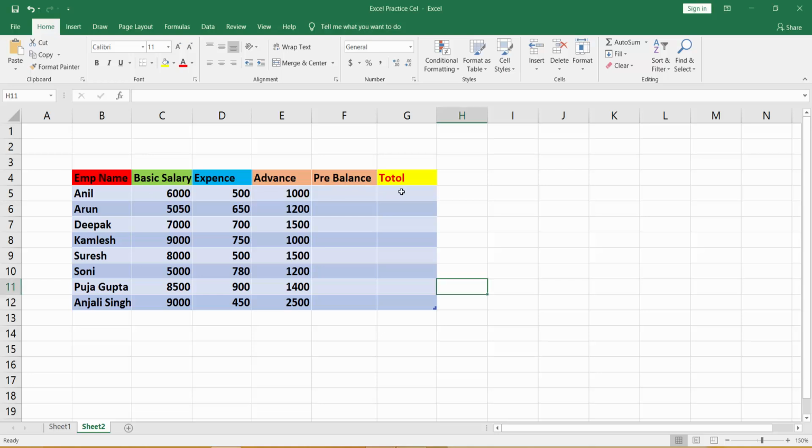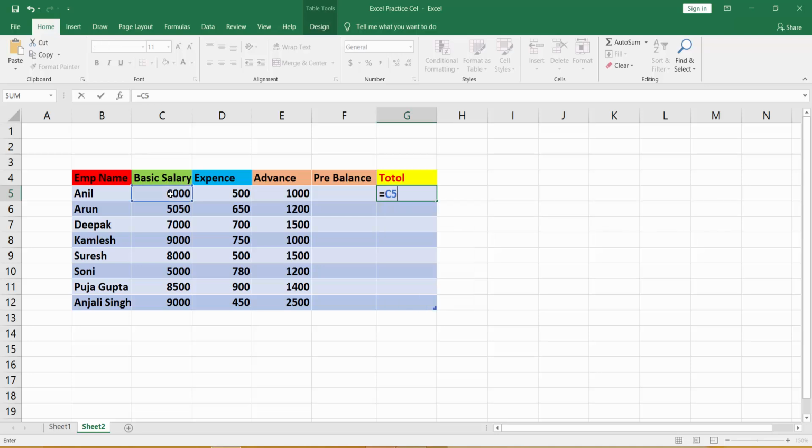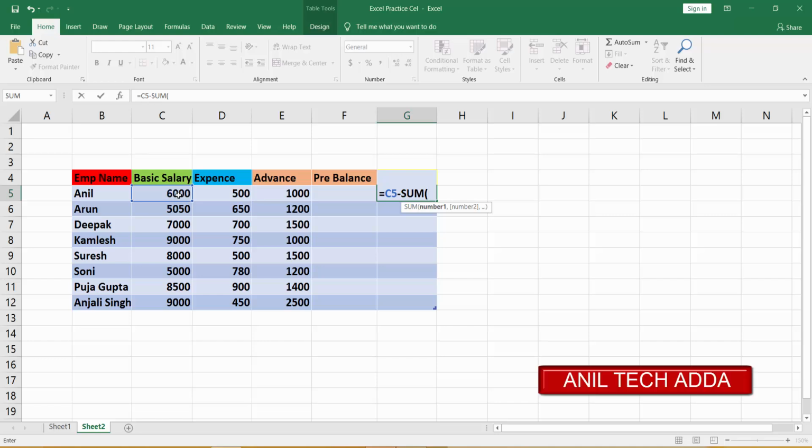First of all, I will type the formula here. I will type equal, and then I will type C5. This is the C5 column. I will type C5, then I will press minus. It's very interesting. And then type SUM and a bracket. So this 500 and 1000 will be added and subtracted from the 6000 rupees to find the total value, which is the actual salary of this employee.